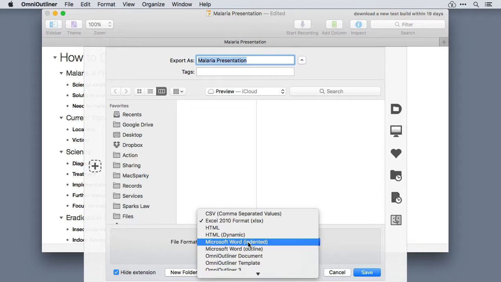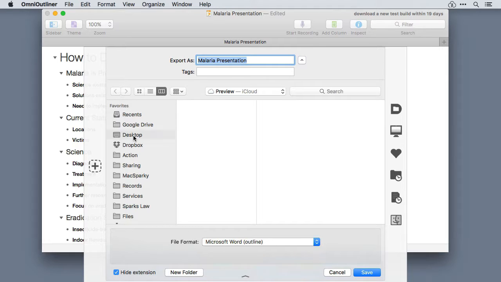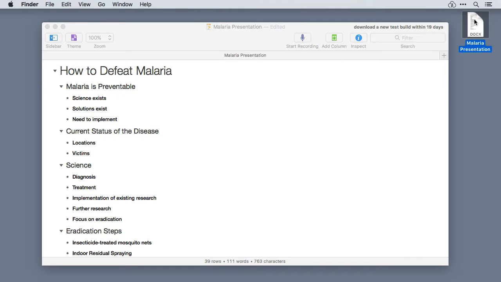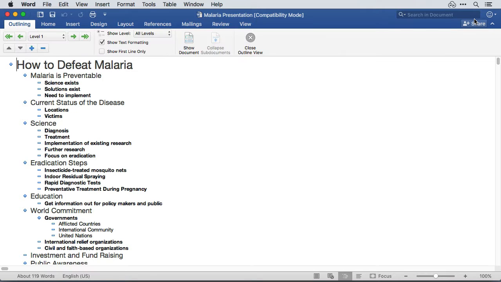You can also export your document to Microsoft Word, either indented or in outline format. I'll go ahead and export this into outline format. So first I'm going to click on Microsoft Word, then I'm going to put it on my desktop and click Save. And you'll see there it is in Microsoft Word. So I'll go ahead and click on it. And it opened up Microsoft Word with my OmniOutliner outline converted to a Microsoft Word outline. Handy.